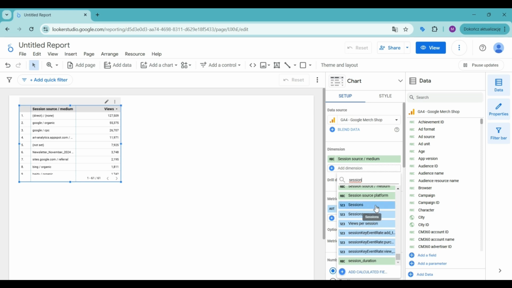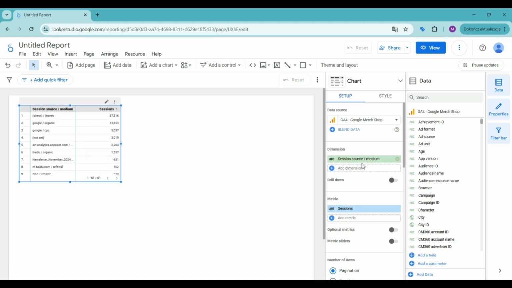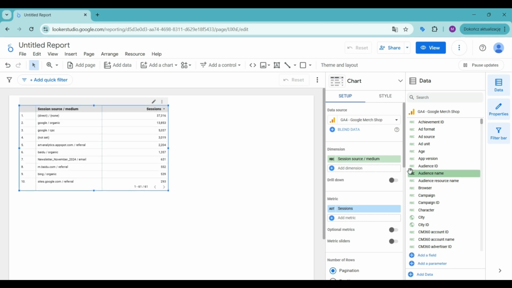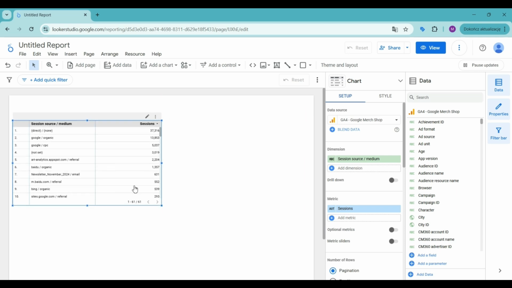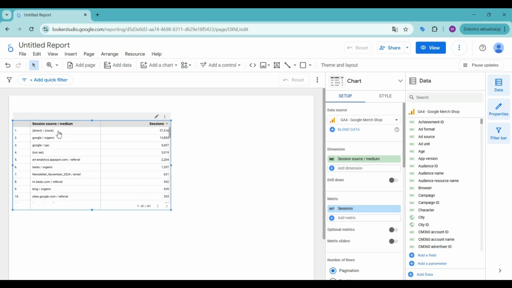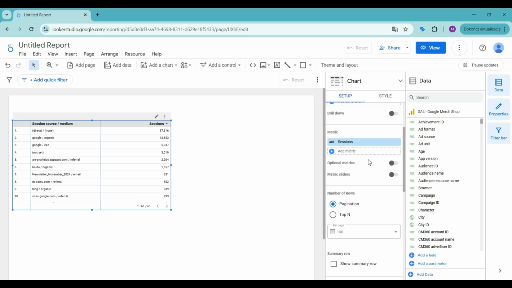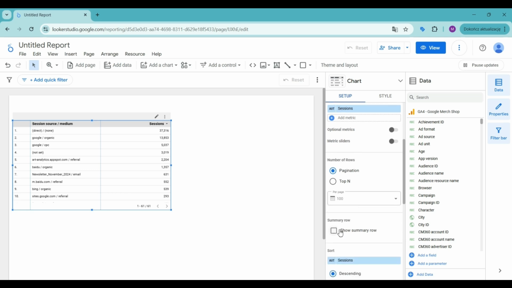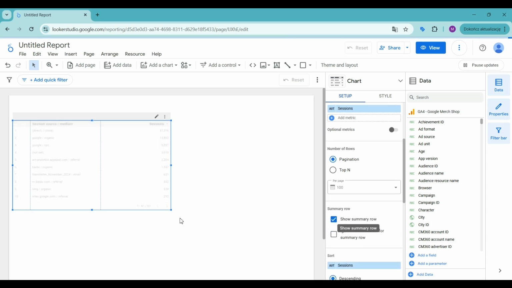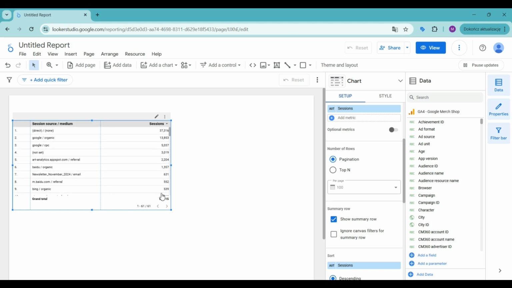Usually metrics are colored blue in Looker Studio and dimensions green. So it's much easier for you to recognize what data you should put in those tabs. So firstly, we will see how many sessions we've got from direct source, from Google Organic, from Google CPC, and the list goes on. Afterwards, we can scroll down and we can also show a summary row where all our sessions will be calculated as a summary from all our sources.